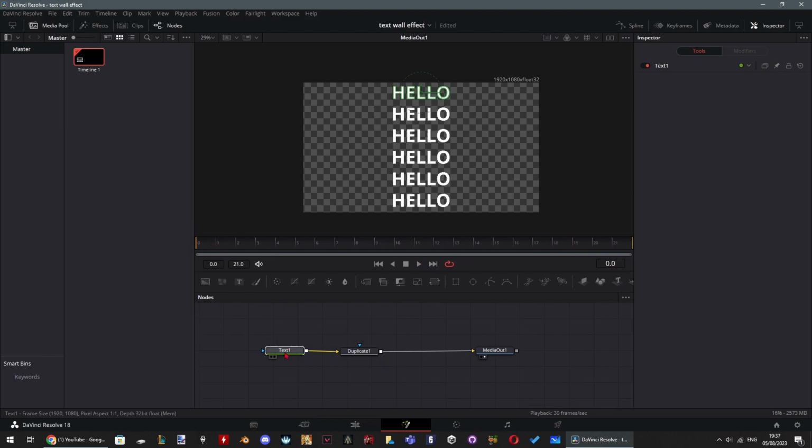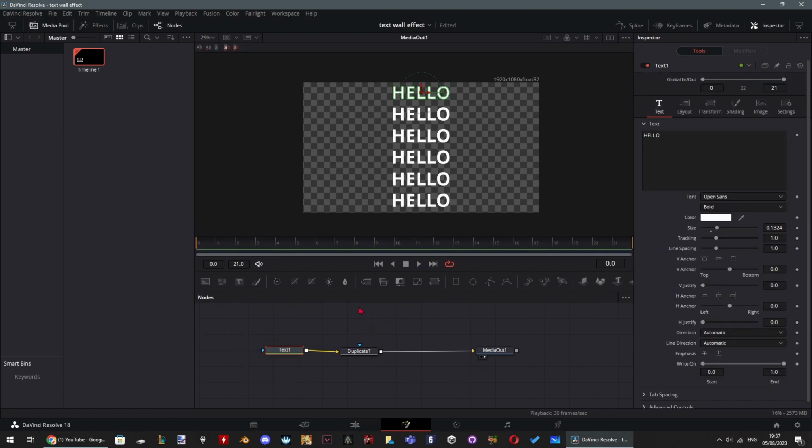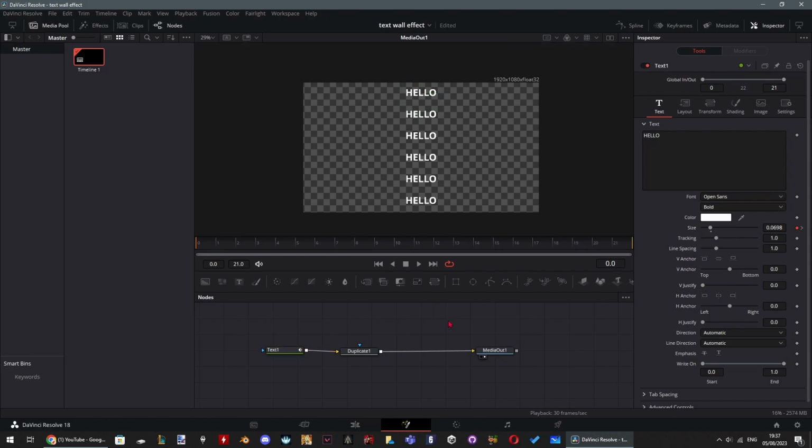So what you need to do is animate this original node. Let's just animate the size of this first hello. Let's say after 8 frames it will become this size. So I'll just add a keyframe here, and at frame 0 I'll make it smaller, something like this. What will happen now is it will animate, but it doesn't really look that nice because they're all animating at the same time.